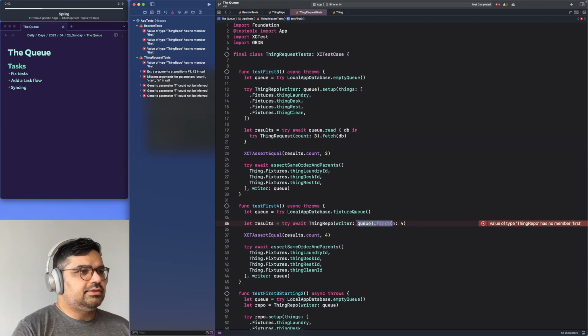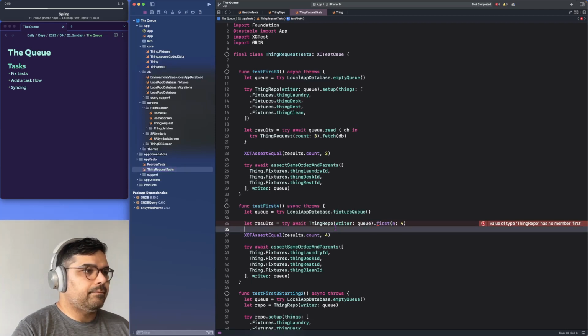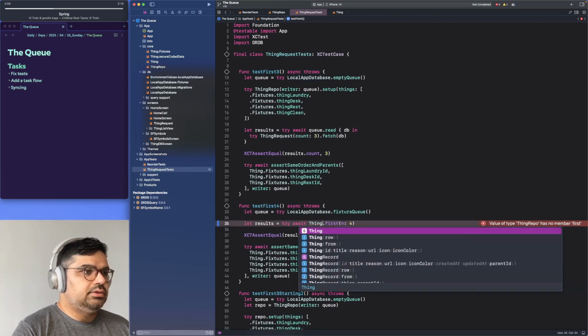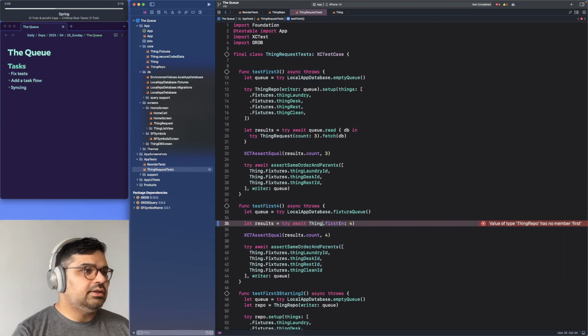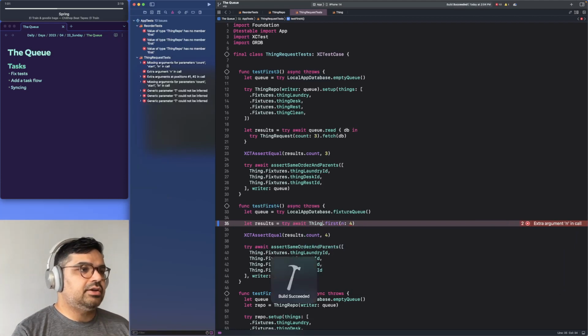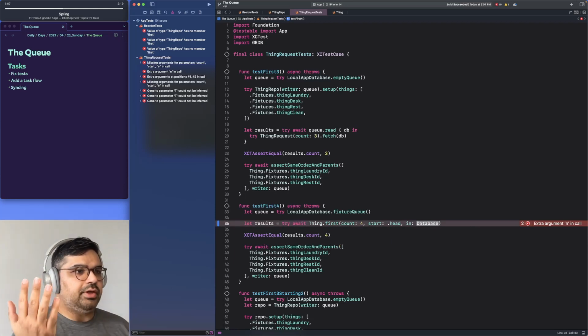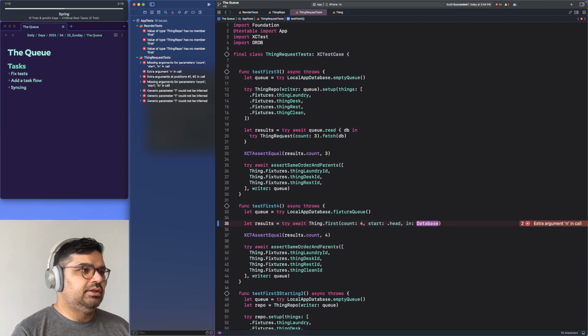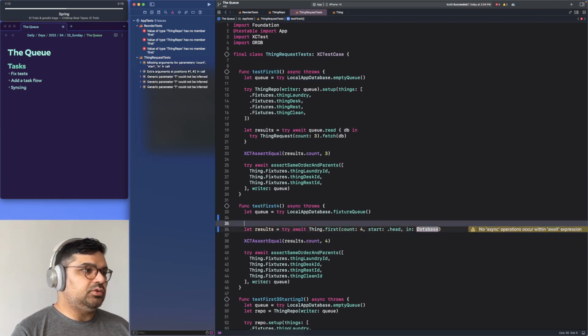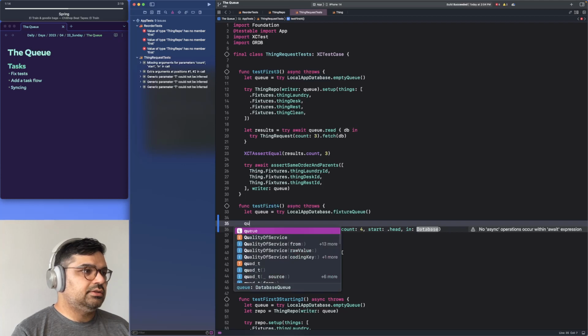Yeah, so we had this thing to get the first few items out of the repo. And we decided to move it, put it on thing. Extra argument, and I think it's, what is it, like count? Yeah, we changed it to count. We're going to start with the head of the list, and it's going to be inside of the database. So let's open up a read transaction.